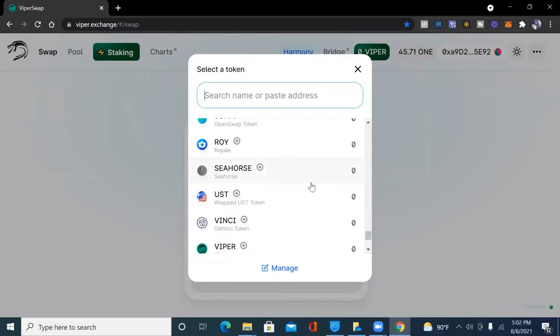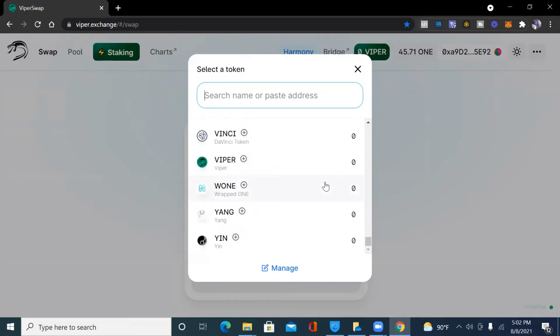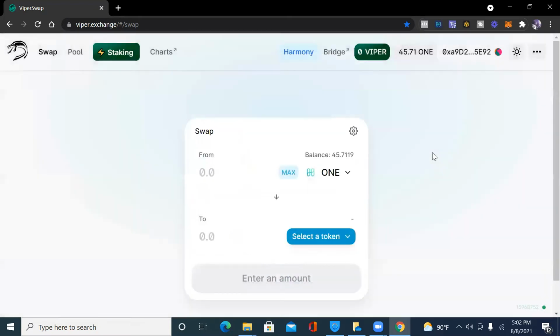So this is a major thing in my eyes, because ViperSwap is one of those I predict could be similar to Uniswap, although Harmony is a new blockchain. ViperSwap is growing at a fast rate. Harmony is growing at a fast rate as well. So I'm excited to see what ViperSwap has in store. So that is pretty much the swap right there.